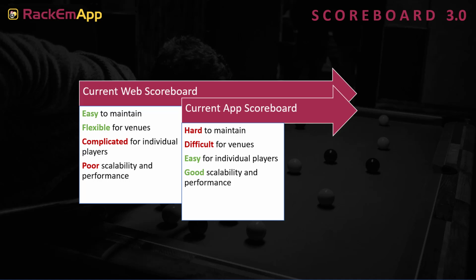The advantage of the current app scoreboard, of course, is that it's in the hands of all the users easily, so they can press a very simple play button on their device and it will open up their matches for them. And I think the other important thing in general with the mobile app, the scalability and the performance is much better. What this means is that you can get more people using the same system without impacting the user experience.